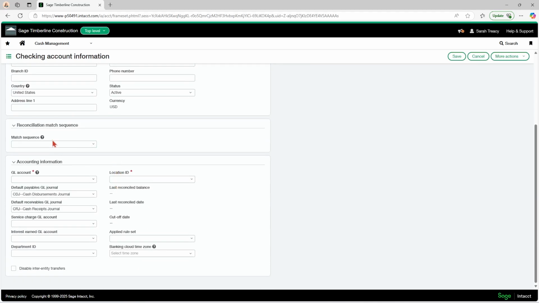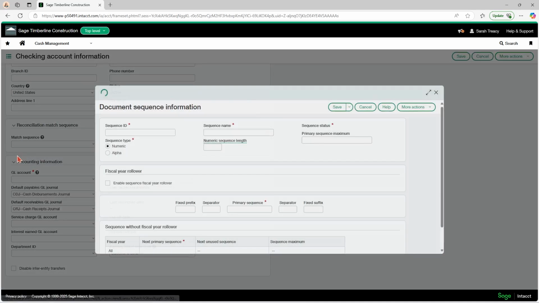Reconciliation match sequence is an additional report that you can run that will show you how transactions are linked within the bank. It's not a very popular report, and if you are going to set it up, it does have to be set up as alpha. We don't see a lot of clients using this.